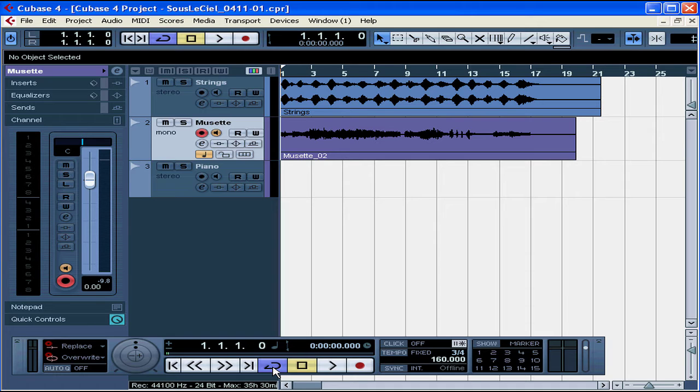Cycle recording lets you make multiple takes and then afterwards pick the best one, or you can make a composite of the best parts of your takes. In this tutorial, we're going to learn how to use cycle recording and then listen to the takes.